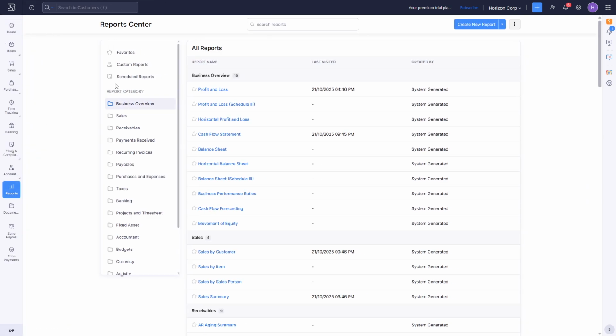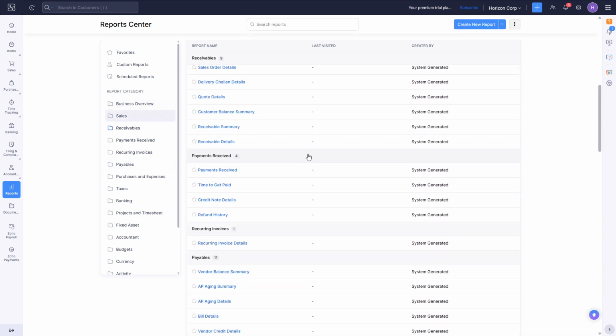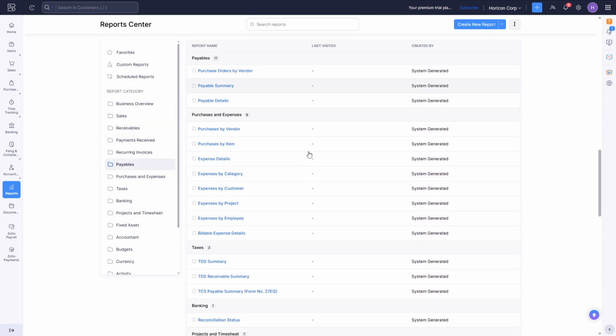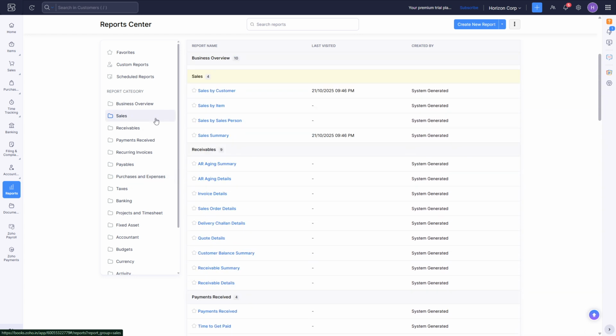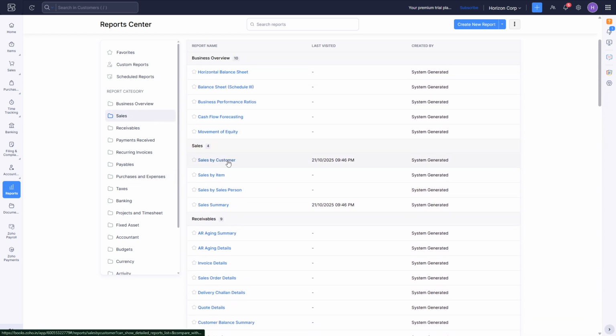The Reports section is your go-to for analyzing various facets of your business operations, providing you with detailed insights into different categories of your financial activities. Within the Reports section, you'll see a variety of categories. Today, we're focusing on sales. Under this category, you'll find several options for sales reporting. Depending on what you wish to analyze, you can choose from options like sales by customer, sales by item, or sales by salesperson. Select the report type that best suits your needs to proceed.